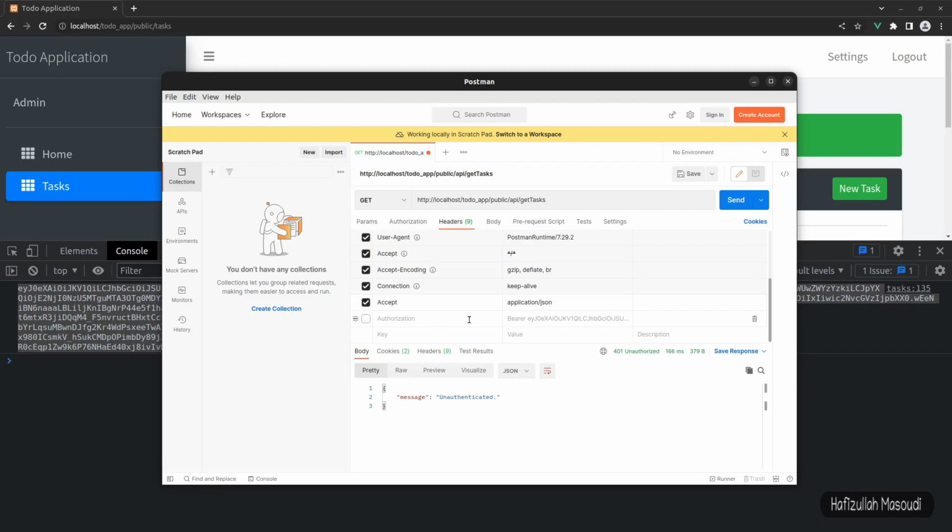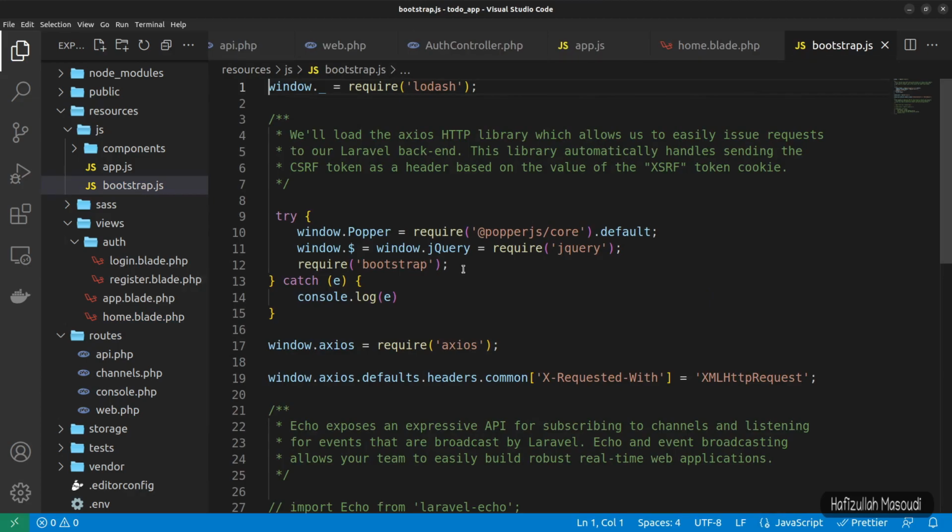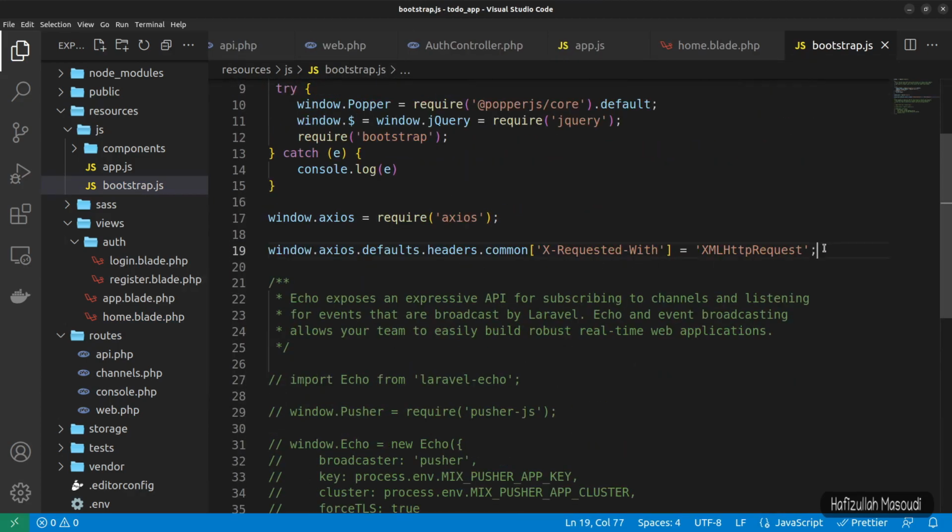Now that this works in Postman, we have to find a way to assign this authorization with the value of token for all of our axios routes. So to do this, let's get back to the Visual Studio Code, and we can do it in this same script. So instead of console logging the token, let's say window.token should equal the session token. Now that we have assigned the token globally, we can go to the bootstrap.js file, and in here we will create a function for it.